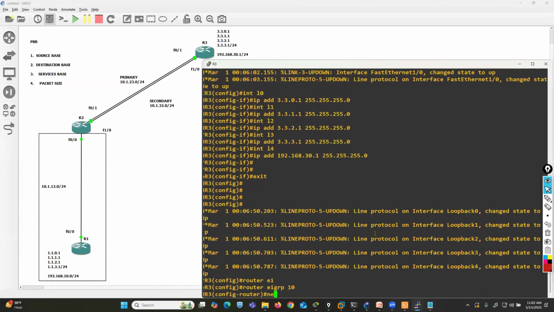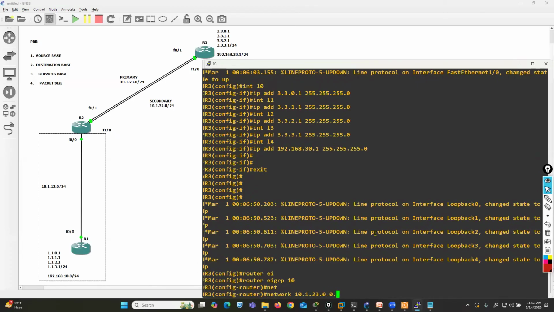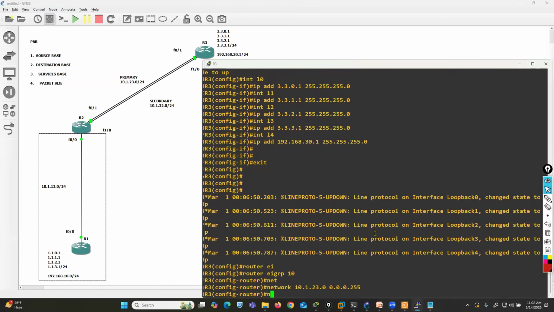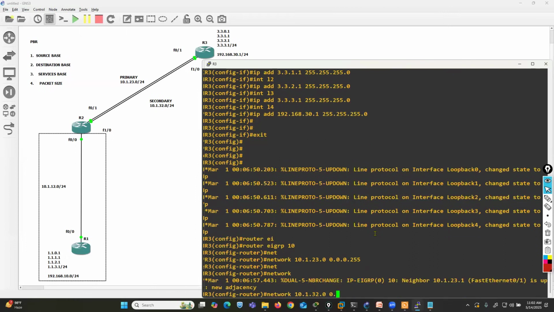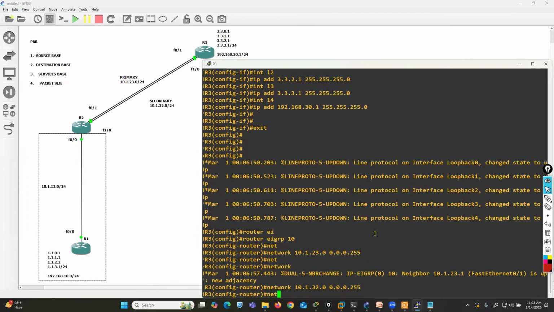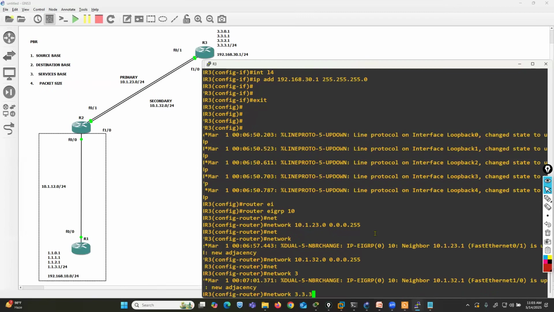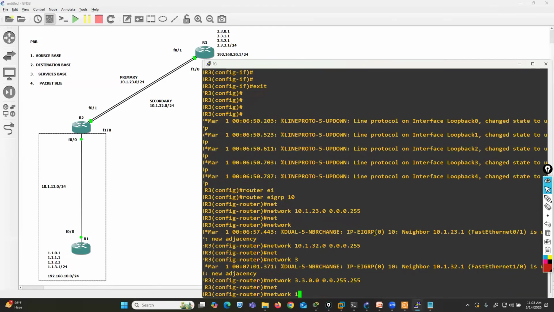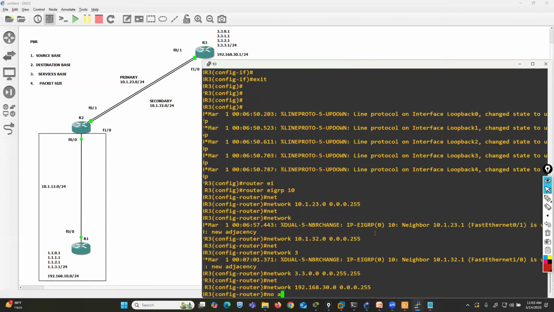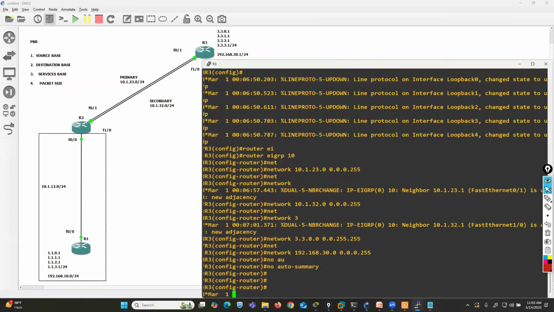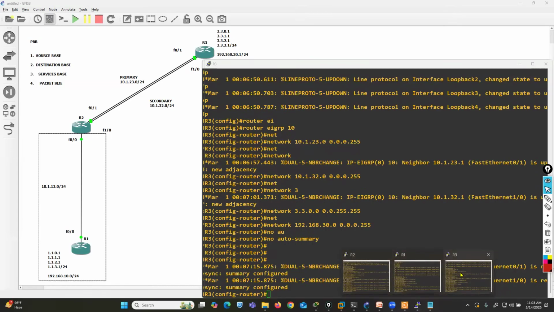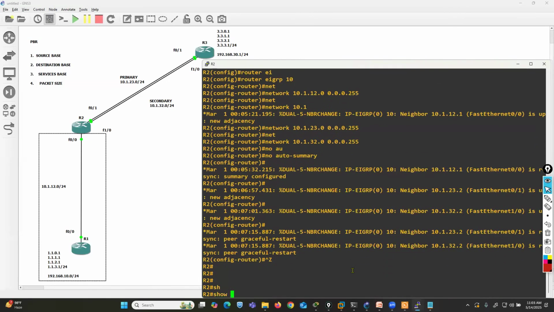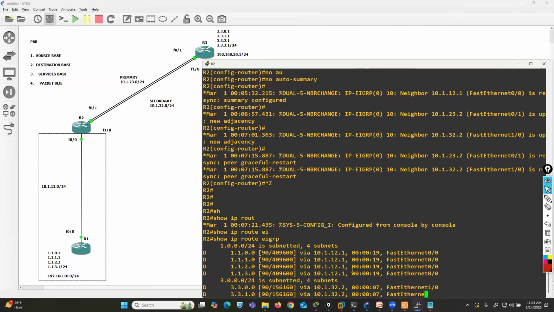Router EIGRP 10: 10.1.23.0 wildcard mask, 10.1.32.0 wildcard mask. And yes, we have some loopbacks: 192.168.30.0 wildcard mask, no auto-summary. Now we have the complete configuration. We have complete reachability. Show IP route EIGRP.